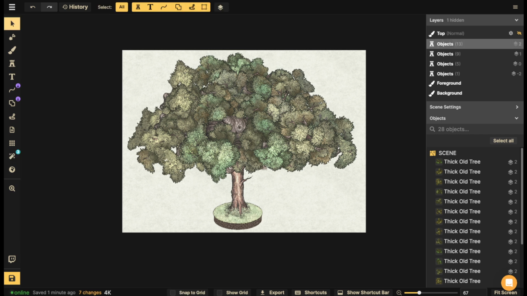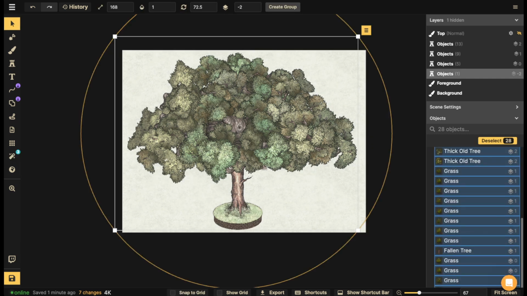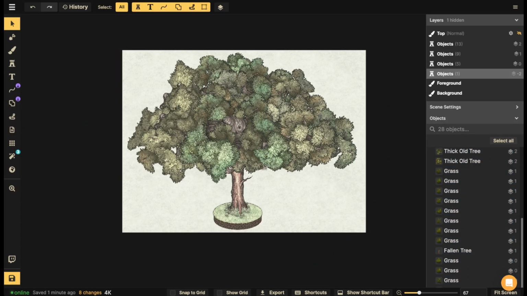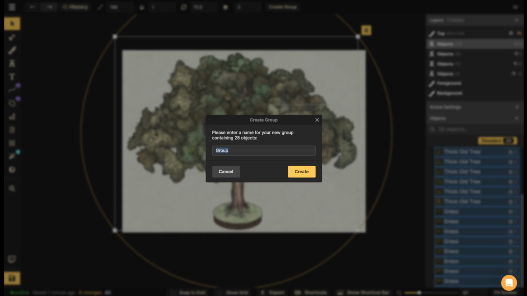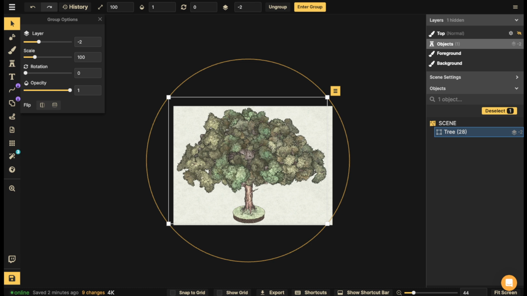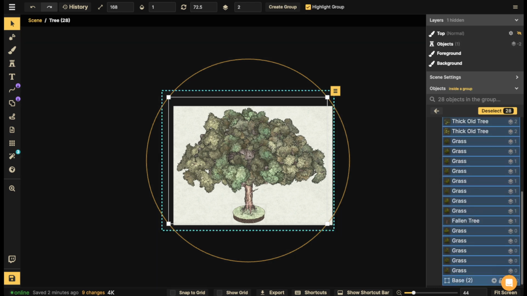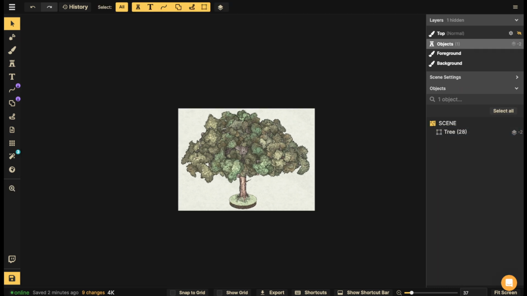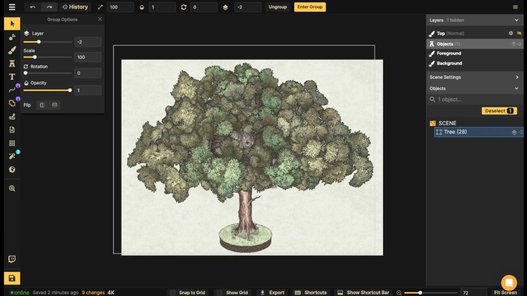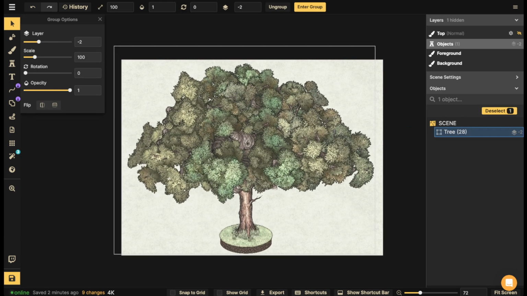And now that I've done that, I can go ahead and select everything, create group, and call it tree. Oopsie. Let's do it again. Group. We're going to call it tree. Press create. Okay. So now we have the whole thing set up. And then within the tree is also the base. Okay. Sweet. All right, let's keep going. And then from here, you can make adjustments. You want to make it bigger, you want to make it smaller. It's all up to you, okay?